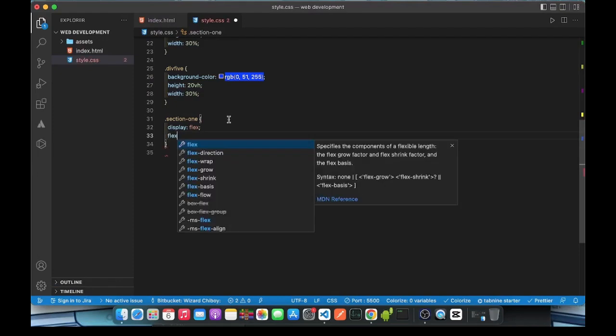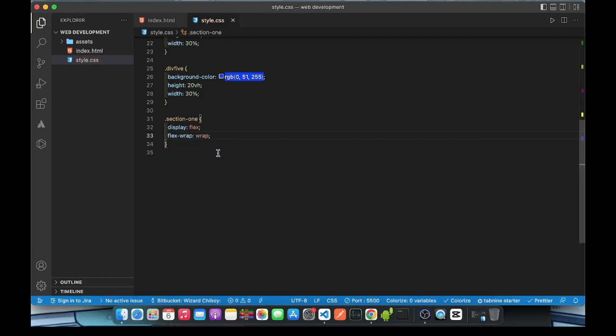Okay, let's wrap and then go ahead and select wrap. What this is going to do is, when it reaches the end, because the width of my screen is actually 100%. This one occupies 30%, this one occupies 30%, this one occupies 30%, and if you merge everything together it gives us about 90%, and the next one would be more than 100%. That is why it had to come down.